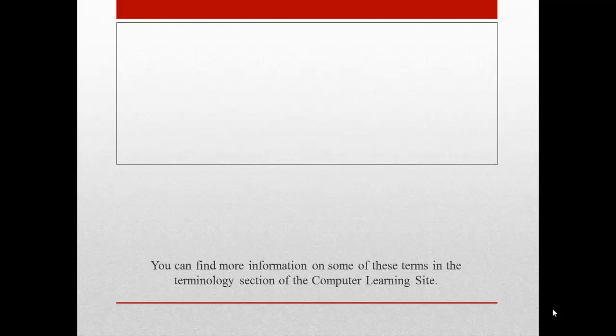This concludes the computer component section. If you would like more information on some of these terms, you can access the terminology section of the computer learning site.